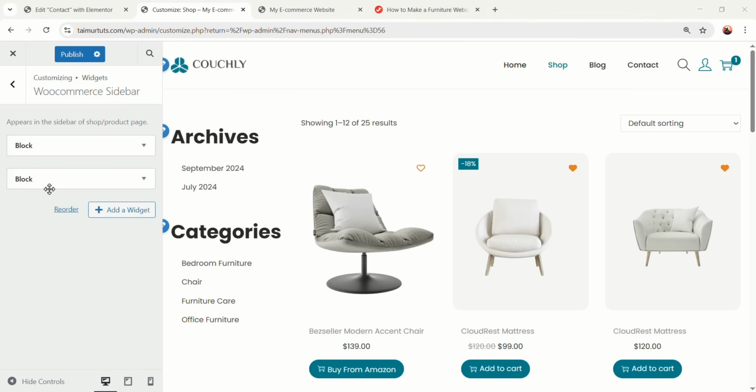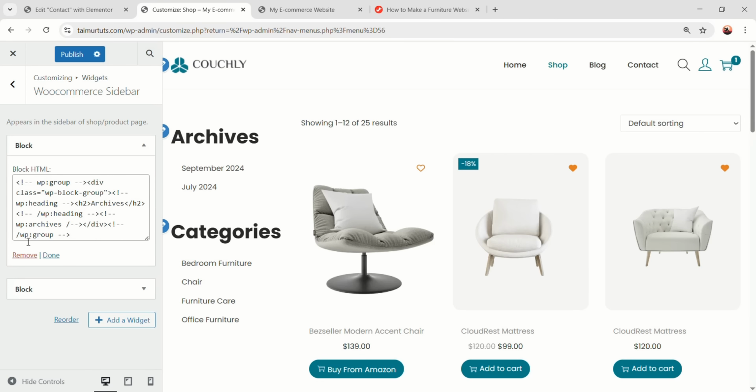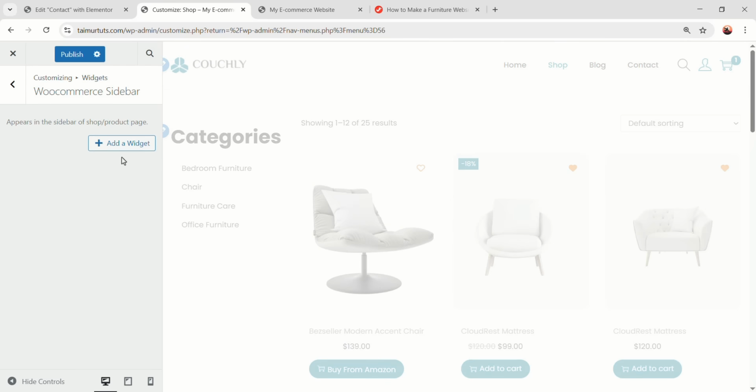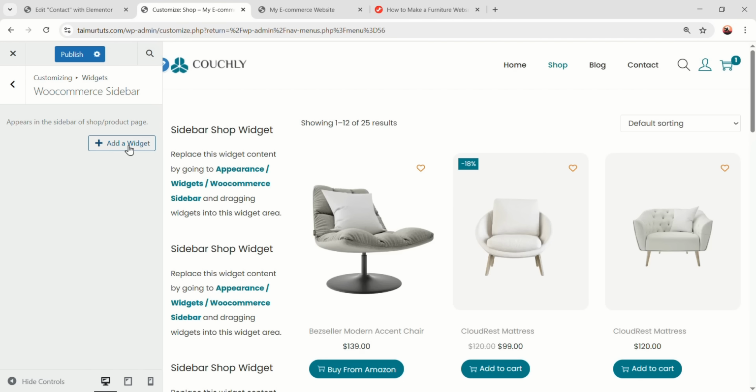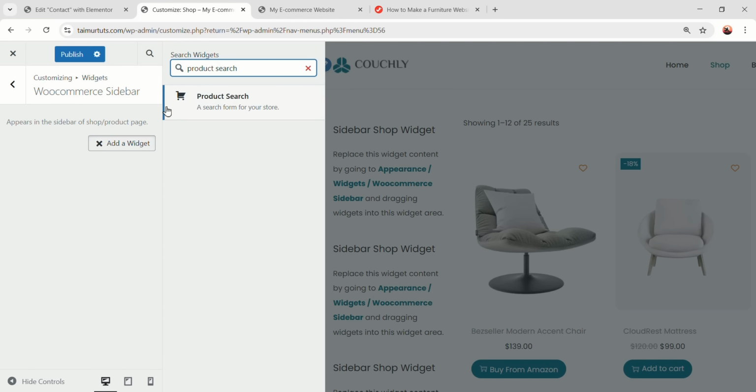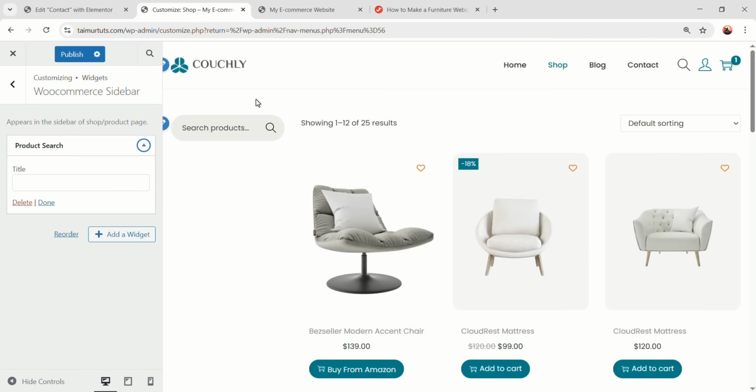the archives, and the categories. So from here, I'm going to click on this block and remove it. Just click on it and remove it. Okay, and we're going to add a new widget. Click on add a widget, and from here, product search. You'll find this one, select it, and a product search widget will be added here.